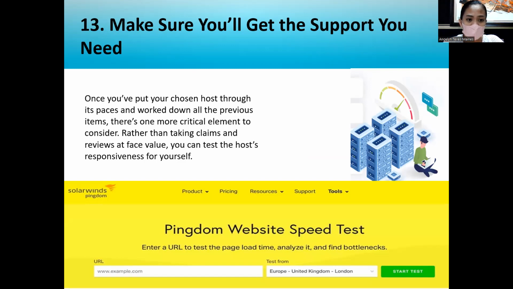Once you put your tools and host through its paces and worked out all the previous items, there is one more critical element to consider. Rather than taking claims and reviews at face value, you can test the host's responsiveness for yourself. Here is my research sample again on the screen. Alternatively, you can leverage the information available through Google PageSpeed Insights. If you know of a website hosted with the company you are interested in using, you can also enter the URL into Pingdom Tools. If possible, you may even want to get access to a test account or sign up for a free trial and use that to conduct further testing.